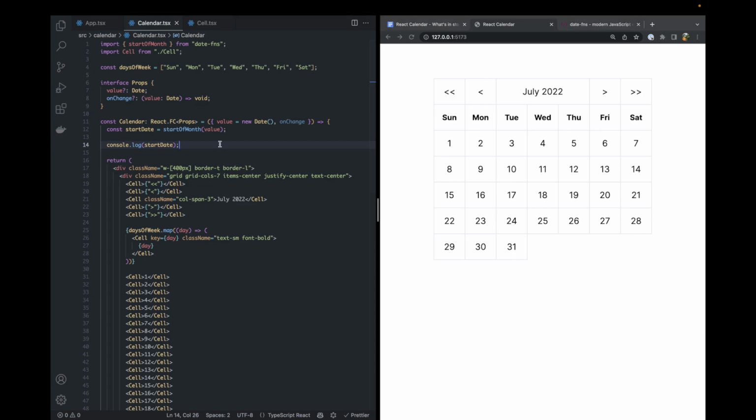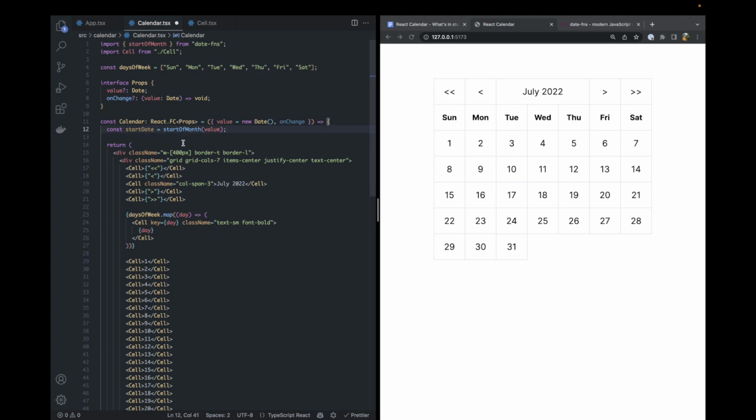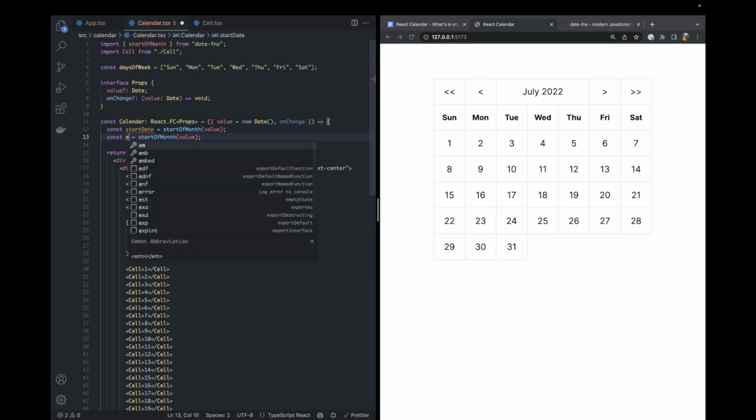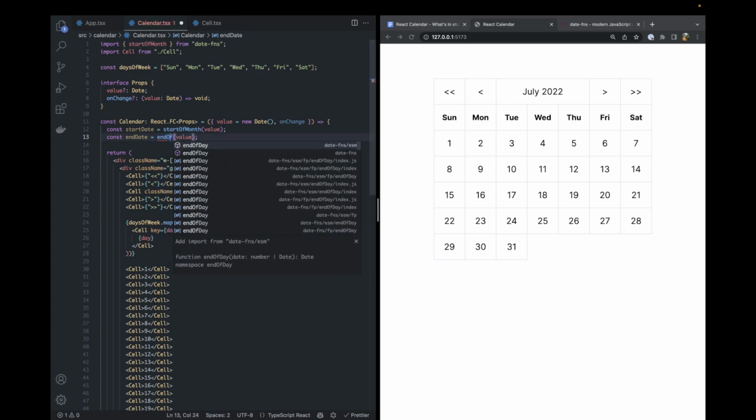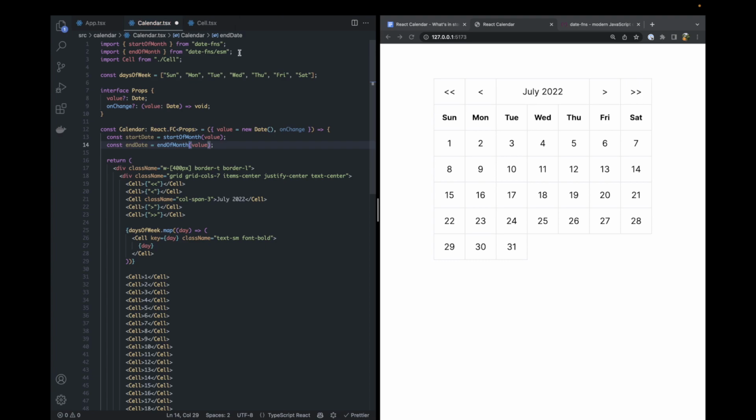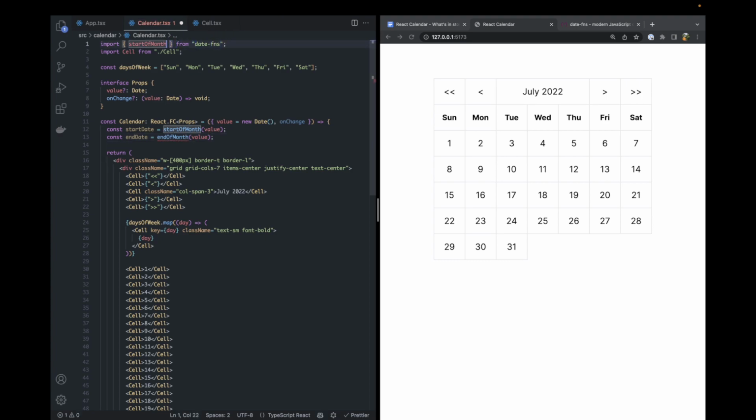We would also need the end date of a month, mainly to calculate how many dates there are in a month. So let's just do that as well really quickly. Call it endDate, and similar to startOfMonth, we have endOfMonth, and it imported it from the wrong library. Let's just say endOf, yeah. So these two values are enough to get some really good insights.